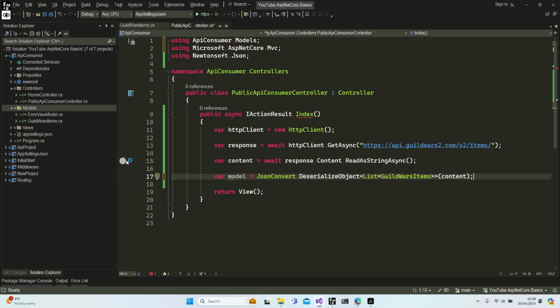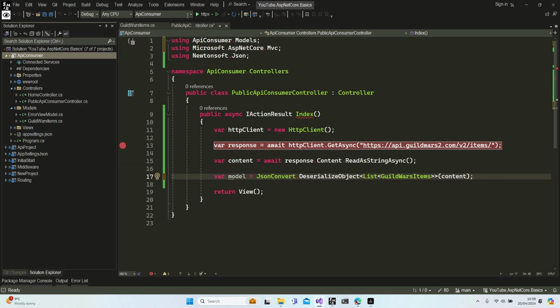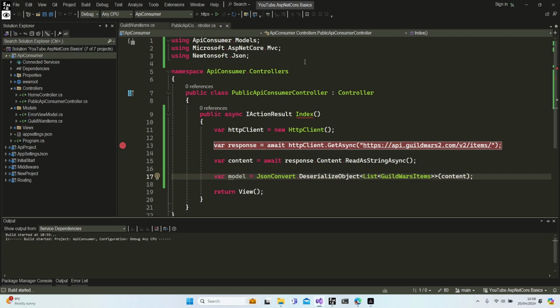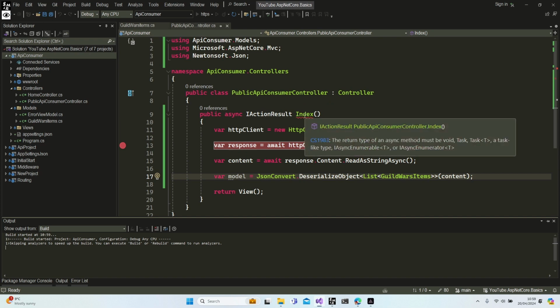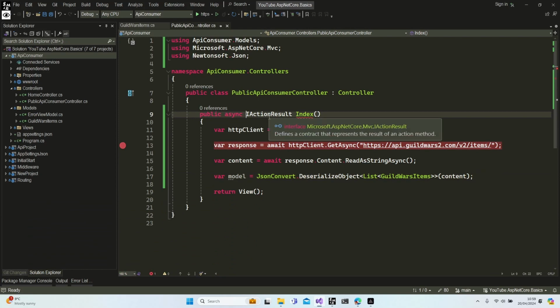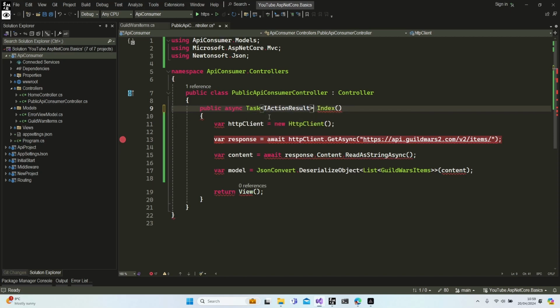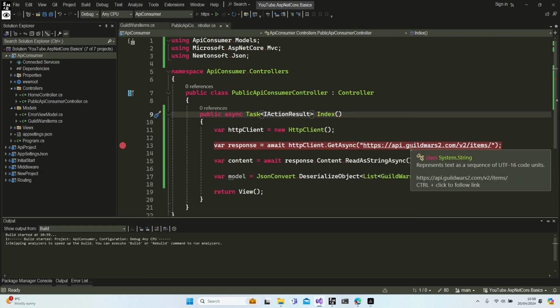Let's put a breakpoint here, and let's see step by step whether it is going to work or not. Before that, I'm going to set this project as a startup. Yeah, let's run the project now. Oh, we have an error here. All right. Yeah, I understand what the problem is. We use asynchronous methods, but we didn't wrap our action result with the task. Let's wrap with the task. All done. Let's run the application again.